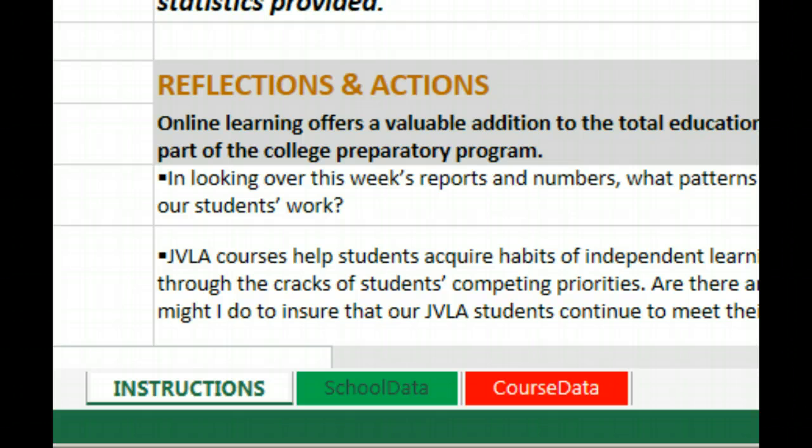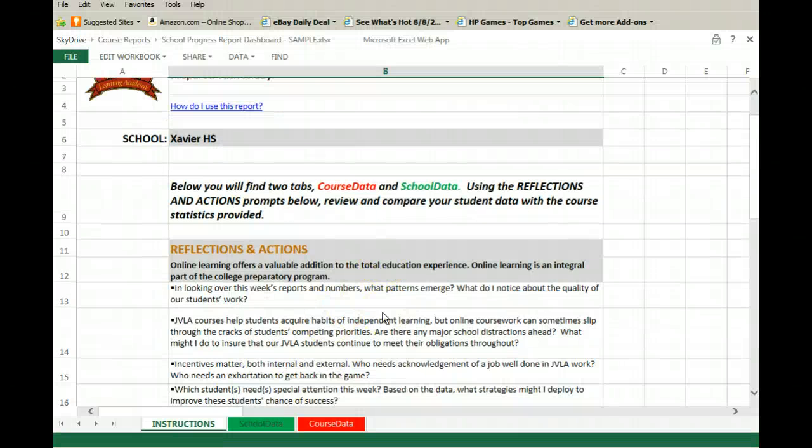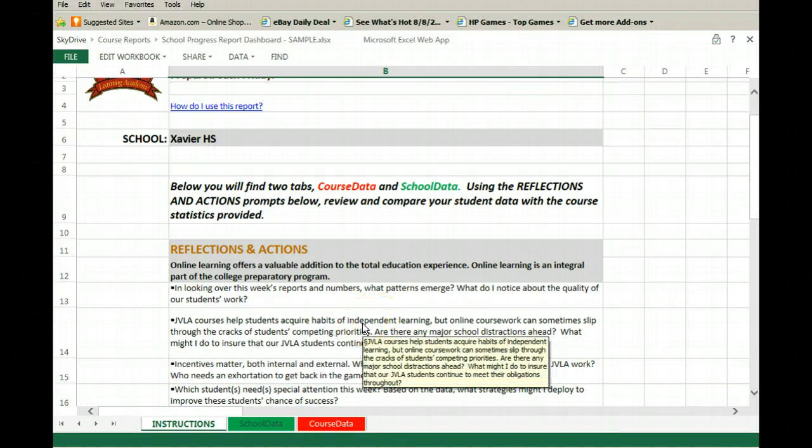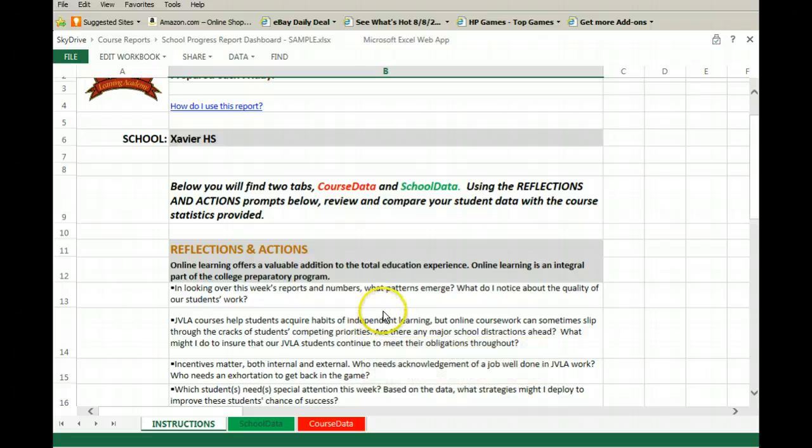You'll notice that there are 3 tabs. The Instructions tab provides you step-by-step directions. More importantly, there are a set of reflection and action questions to help guide your assessment of the information provided on the school data and course data tabs.